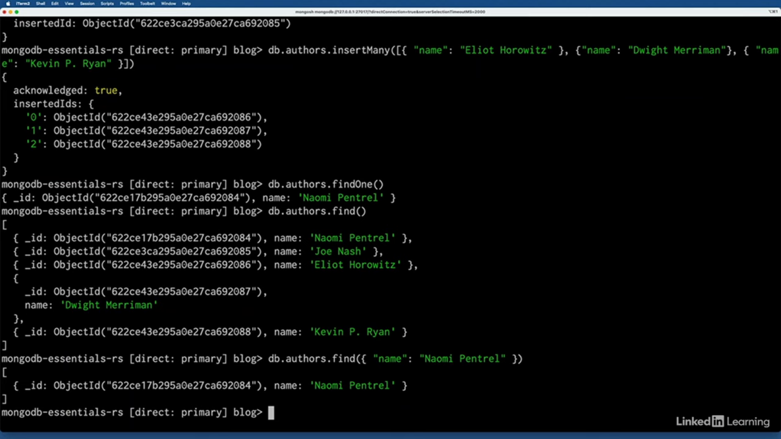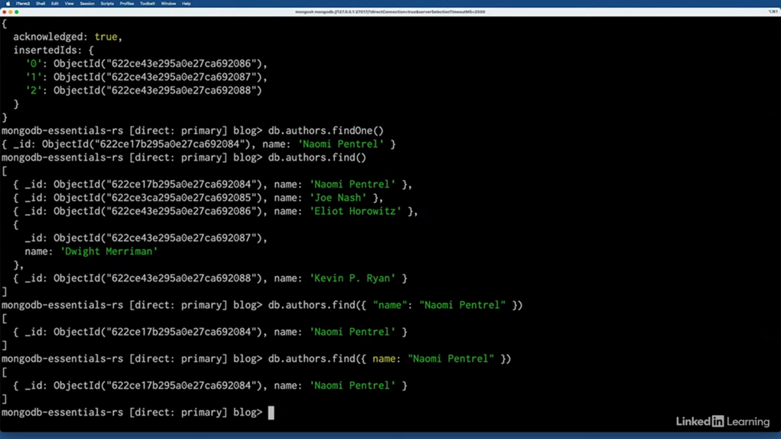Now, one thing I want to point out to you is inside the MongoDB shell, it actually doesn't matter if I put quotes around the field name or not. So I could do this, it would give me the same result. You will probably throughout this course find me dropping these quotes just because it's easier.